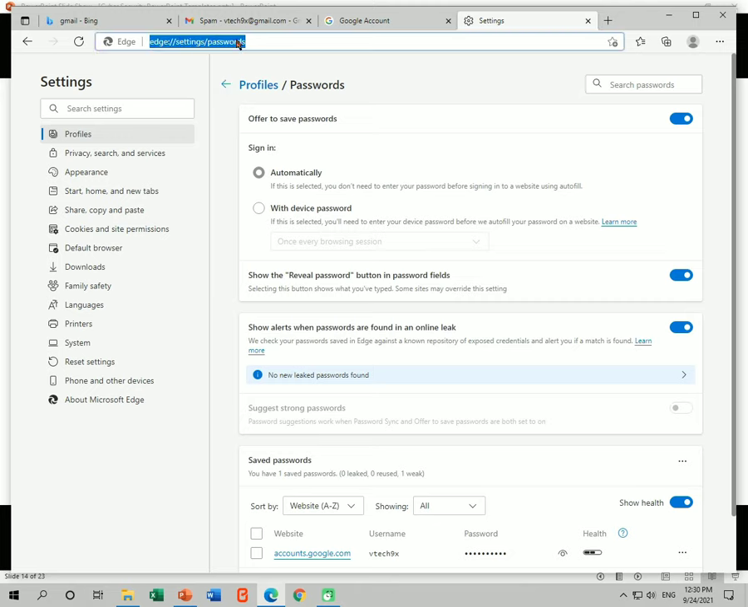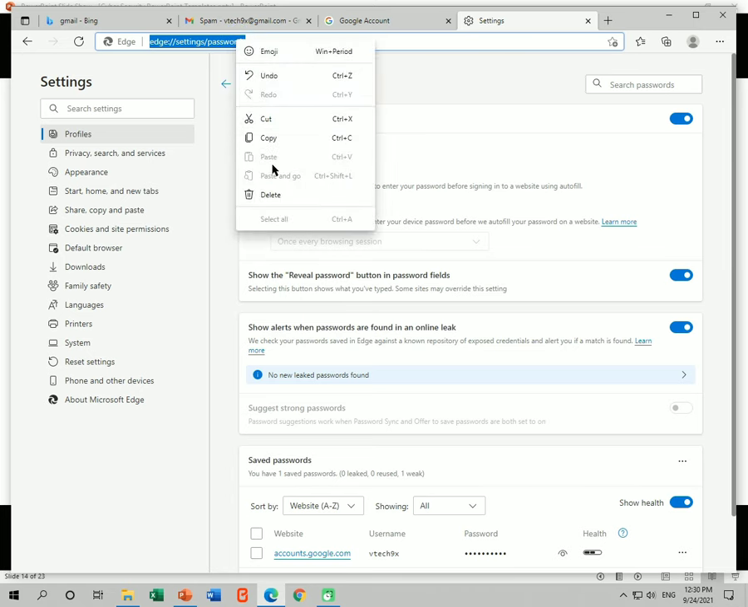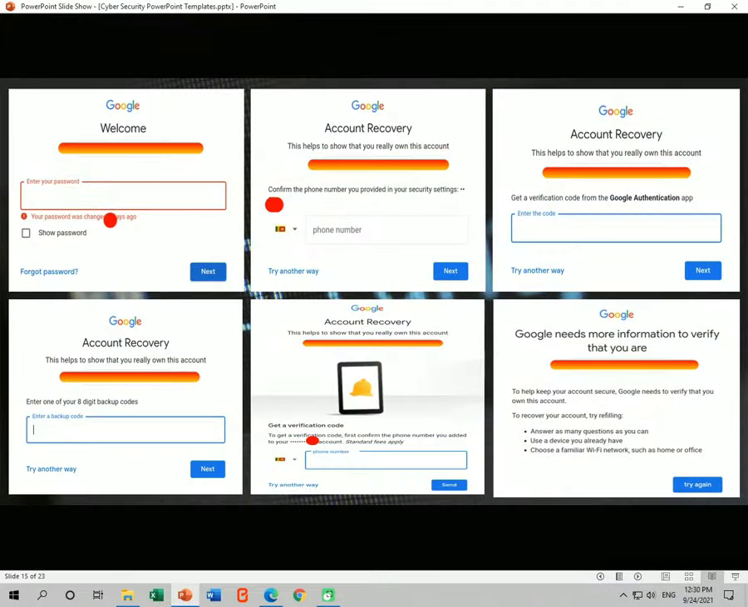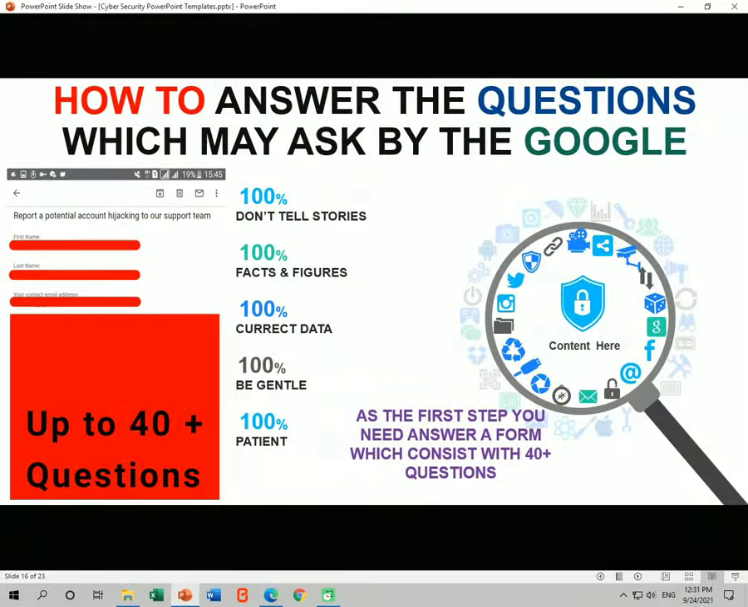So you need to paste that link in here and go through that link. When you have completed that process, you will be able to fill out this form. Here's the screenshot which you want to send them. I already explained those screenshots. So here's the form which we want to fill.